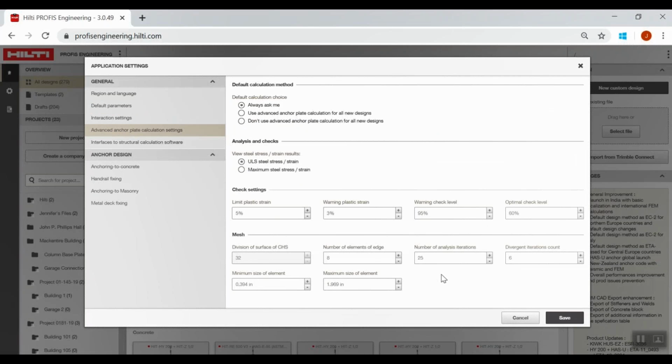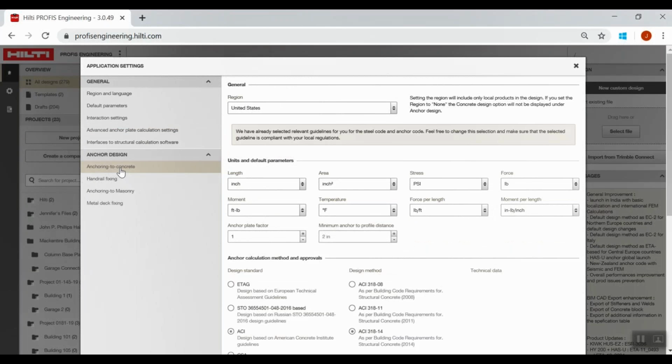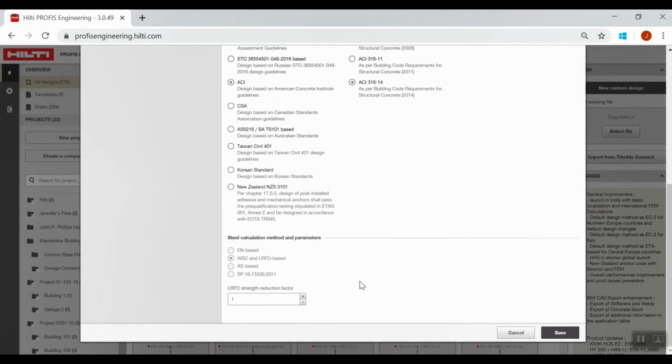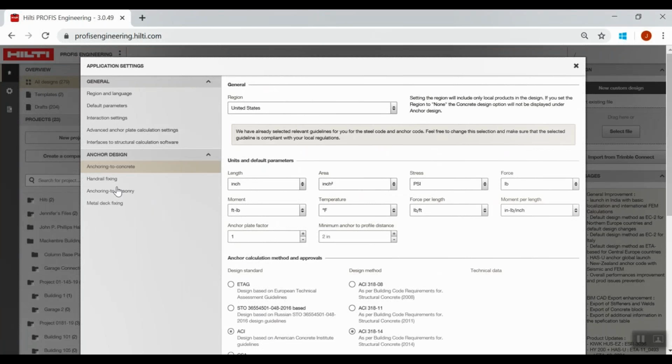We will get into this a little later when we dive into base plate analysis, but you have the ability to set all of your own preferences. Of course, we have different preferences for our anchoring to concrete module. That's one of the big things you'll want to check is the building code that you want to design to.